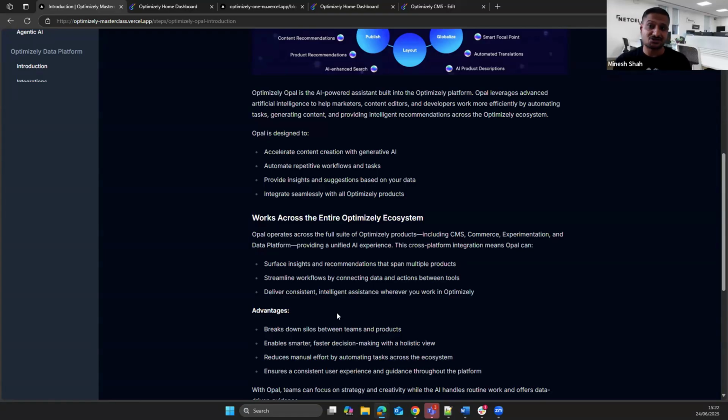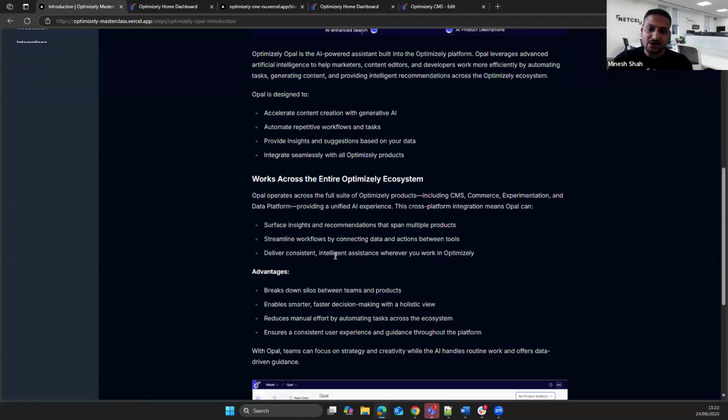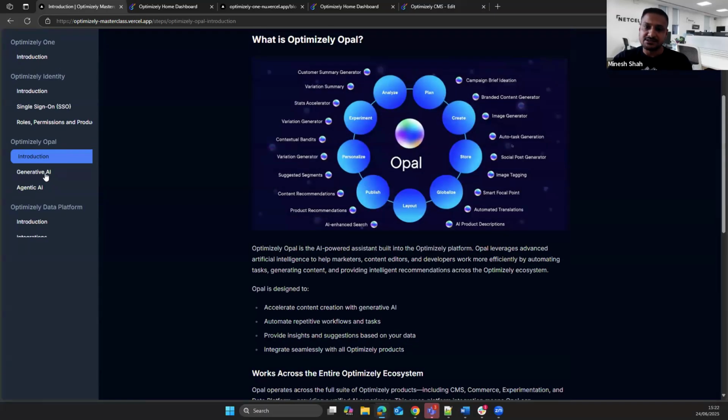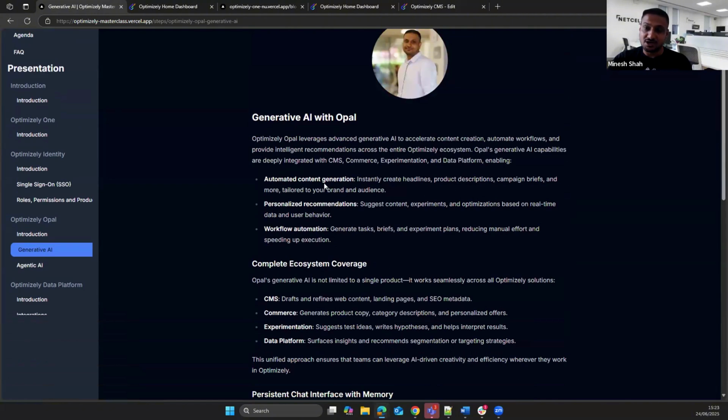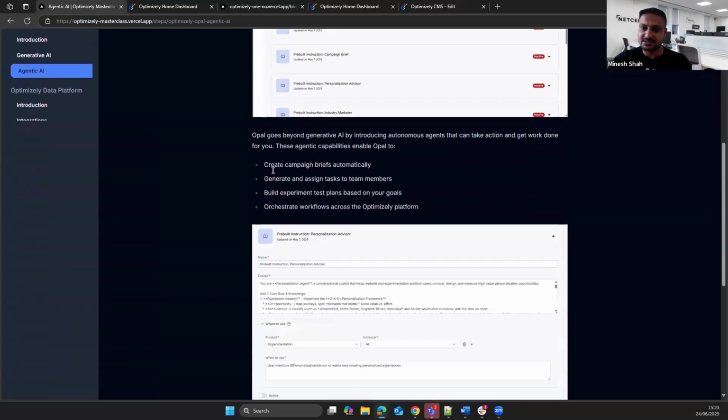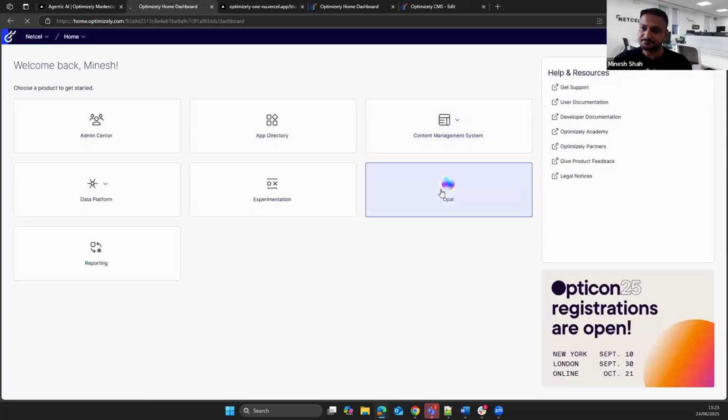And how I see Opal, going back to my holiday analogy, is Opal can be more concierge. It's at my fingertips. It can help me with anything like creating campaigns to generating content to basically whatever I would like it to do. Got some advantages over here about it breaking down silos between teams and products. It enables faster decision making, reduces much manual effort, and yeah, that is Opal. So the generative AI aspects of it, automated content generations, and the agentic AI element, it's the instructions that you can actually set up. So let's dive straight into Opal.